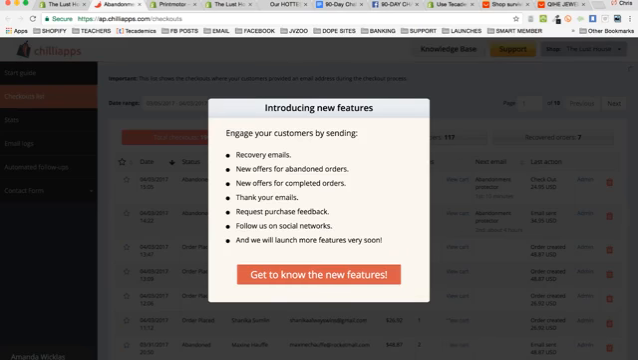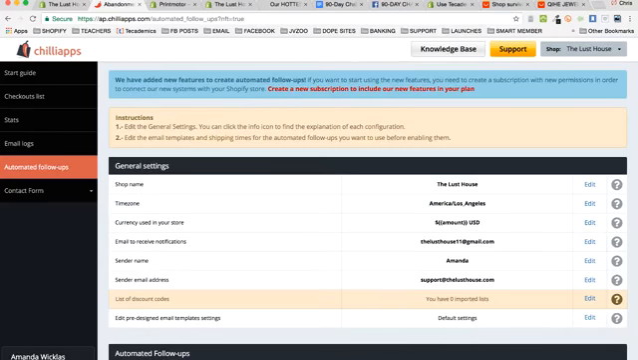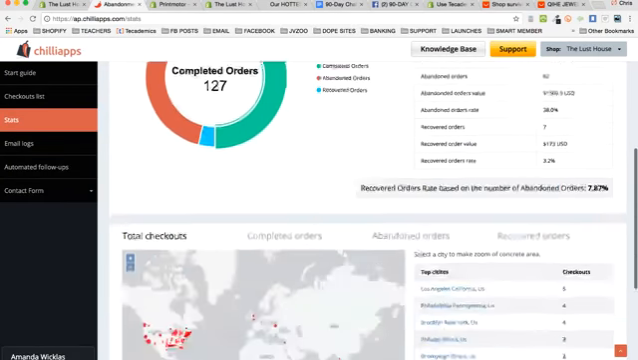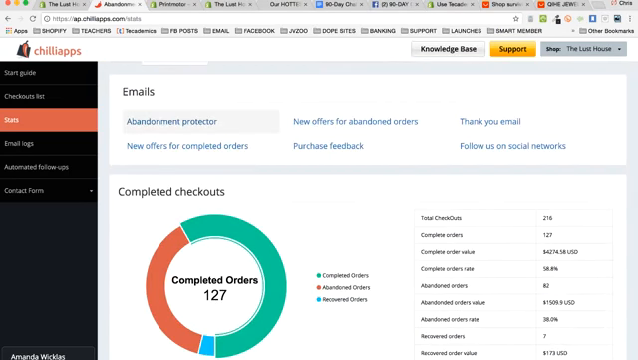Here's these new features, get to know new features. Let me go back. I got it. It's forcing me to see this real quick, so let me say got it. Anyways, it gives you the ability to see stats. It gives you the ability to see completed orders, abandoned orders, recovered orders, where they are, what's happening, what the recovery rate is. It's a really cool tool that shows you a lot of stuff.